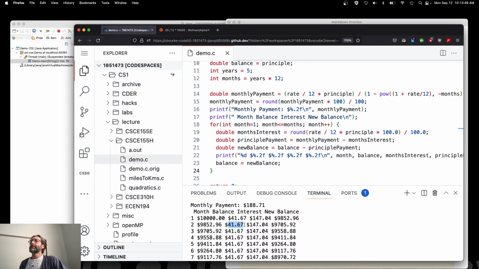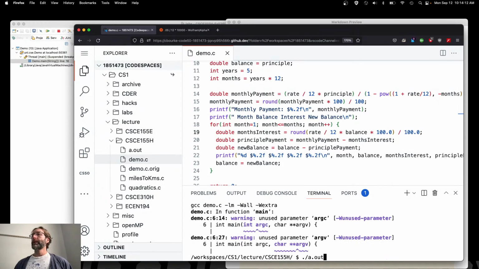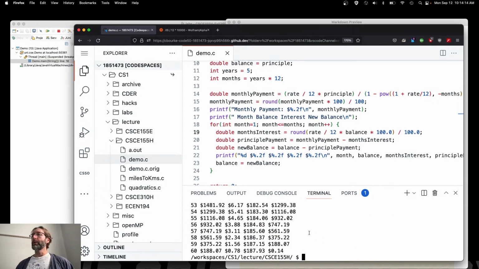The interest is never changing. The interest is not based on how much money you originally borrow. It's based on how much money you still owe. But what did we do? We used the principal instead of the balance, which is what we should have used. All right, fix. Go. Oh, wow.